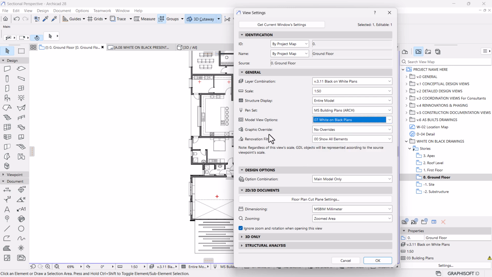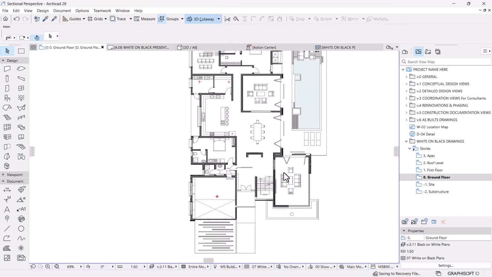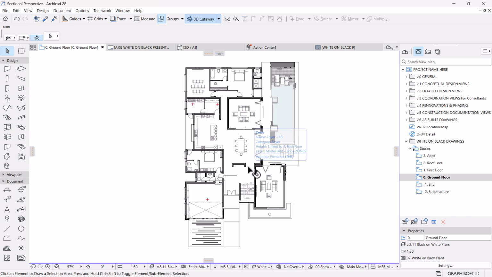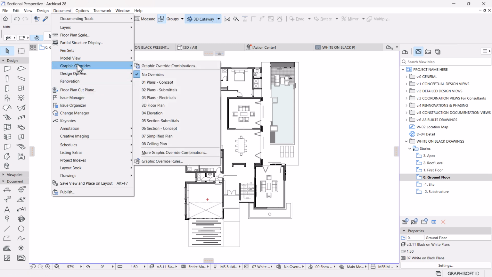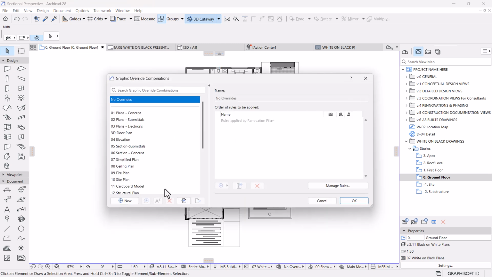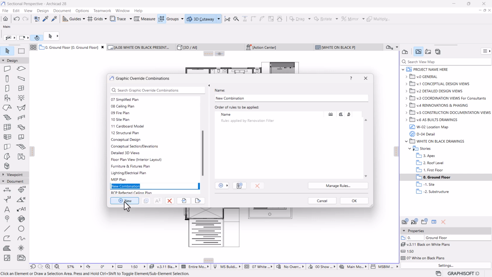We also have to set up a graphic override combination for this, because we want to make everything white, and then we have the background we created already, which is black. So let's hit OK and create a graphic override combination for this. I'm going to go back to the document and graphic override combinations. Let's set a new graphic override for white on black drawings or plans.